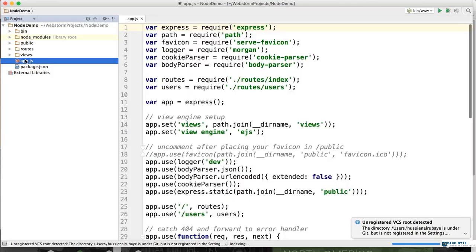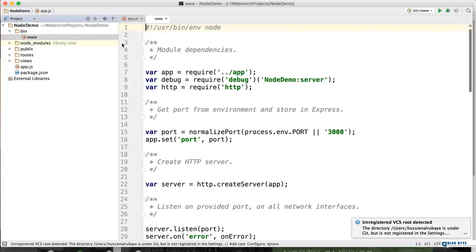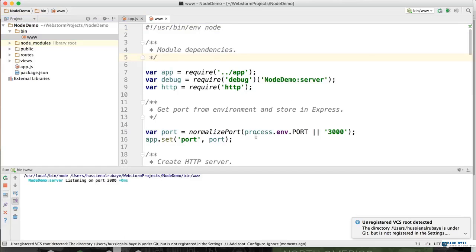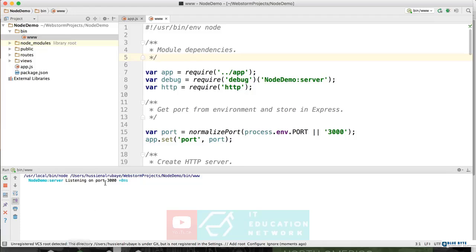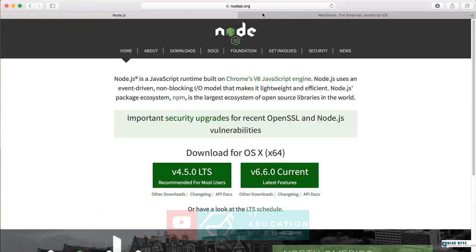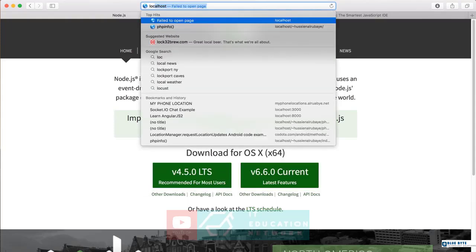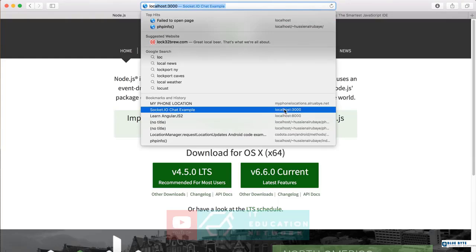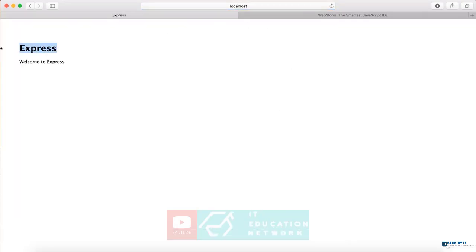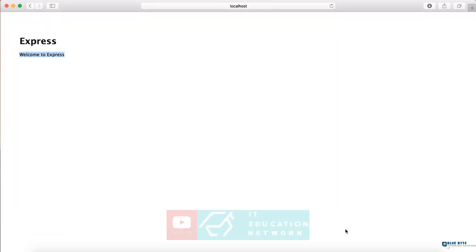If I want to run the server, I just go to bin/www, don't care about all this code. If I just run it, here you go, I will see that the server is running on this port. So if I go to the browser and open localhost:3000, I have to see Express. That's great. So yes, now it's running and everything is good.